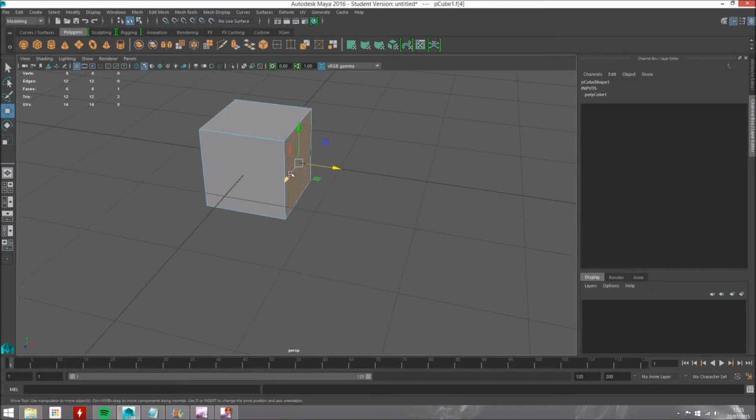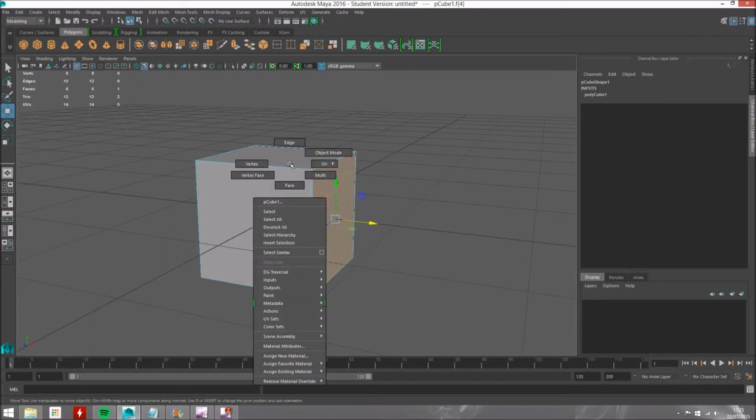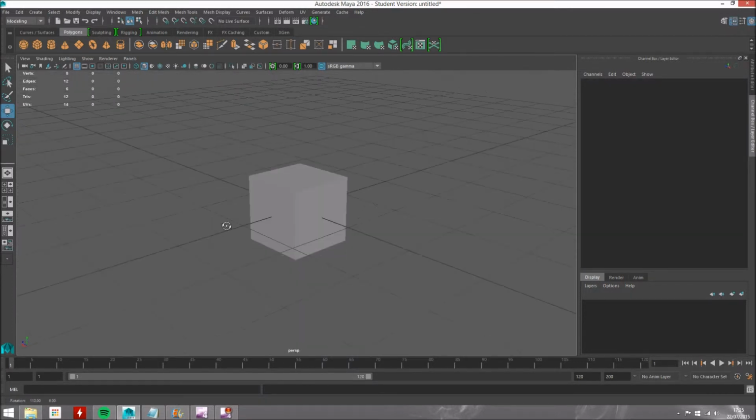And then once you're finished editing an object, and you want to see how the object looks, you just hold right click again and go to object mode and you stop highlighting it. You can just see the object how it is.